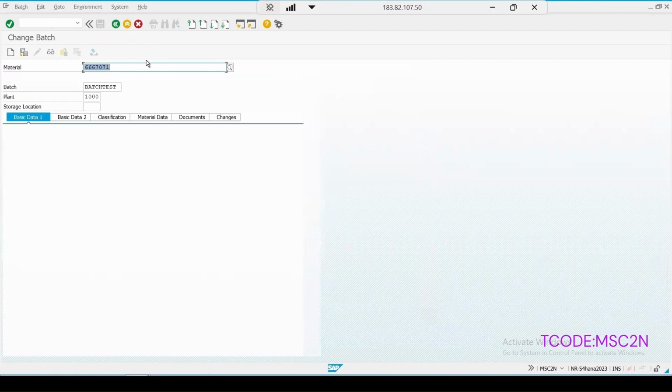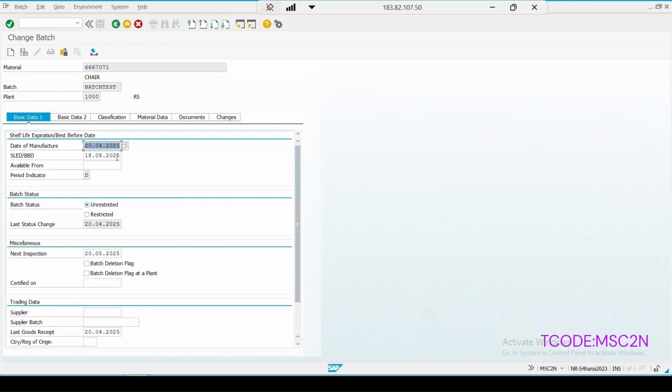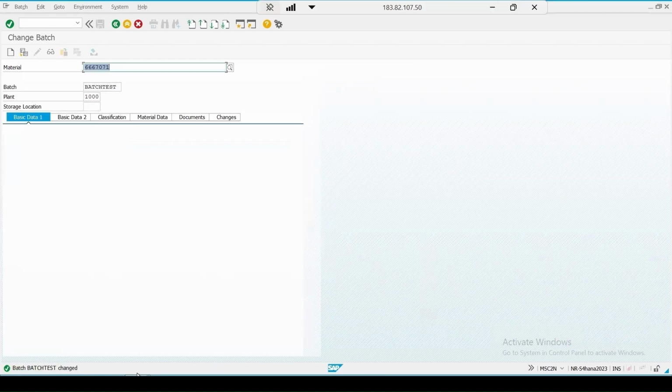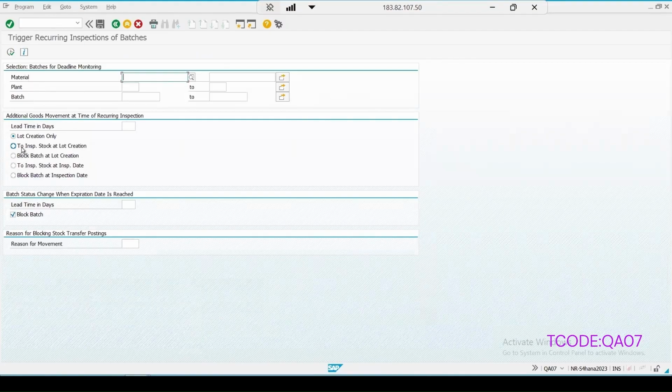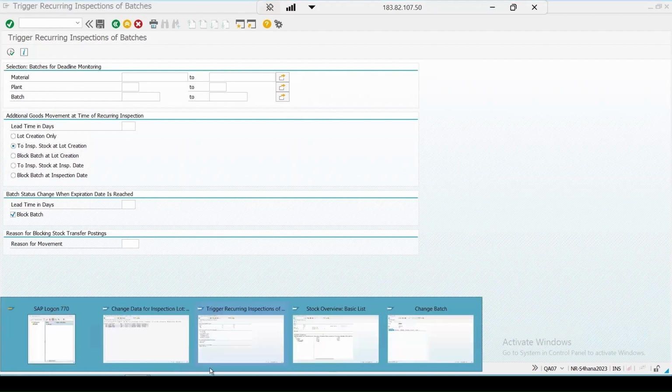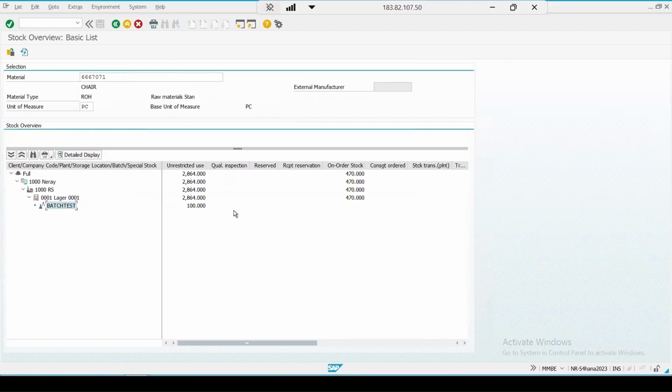So let's go to the change mode of a batch. This is my batch number, enter, and I'm changing again the next inspection date to 4. Click on save. Again, we will try to trigger a lot using the transaction QA07 to trigger a recurring inspection. And here I'm selecting this time the second option, inspection stock at lot creation, which means the stock will move to the quality department once the lot has been triggered.